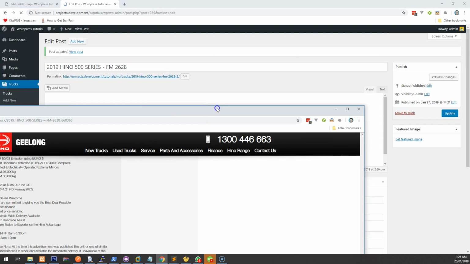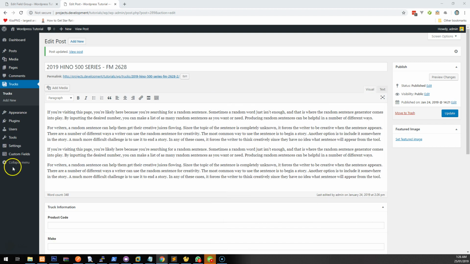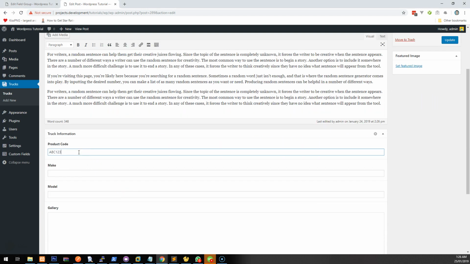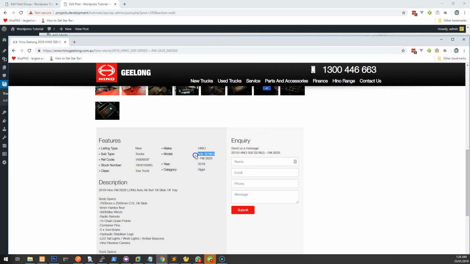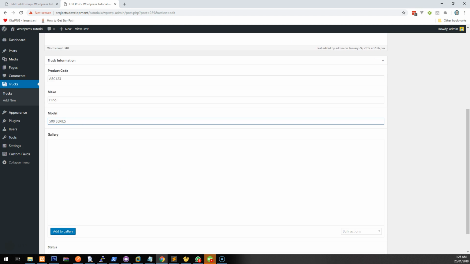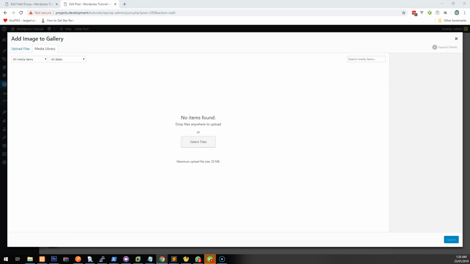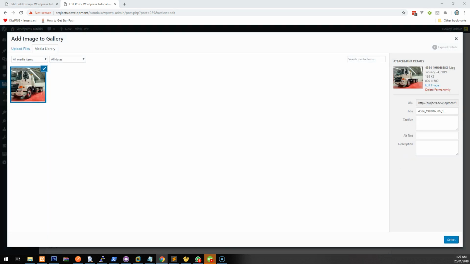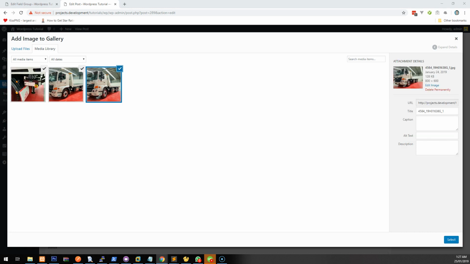And we'll just type in a product code. It's all good. We'll call it a Hino. And what is this? Model is 500 series. Okay, 500 series. And gallery, let's grab some of those photos from the gallery, from their website. I'm just dragging them in from my other screen so you won't see really what I'm doing here. Okay, I'll just get one more.